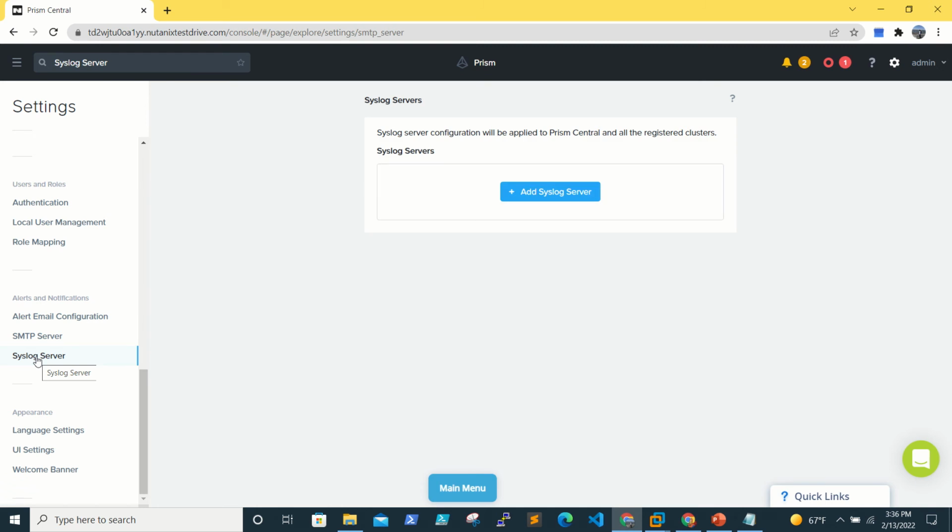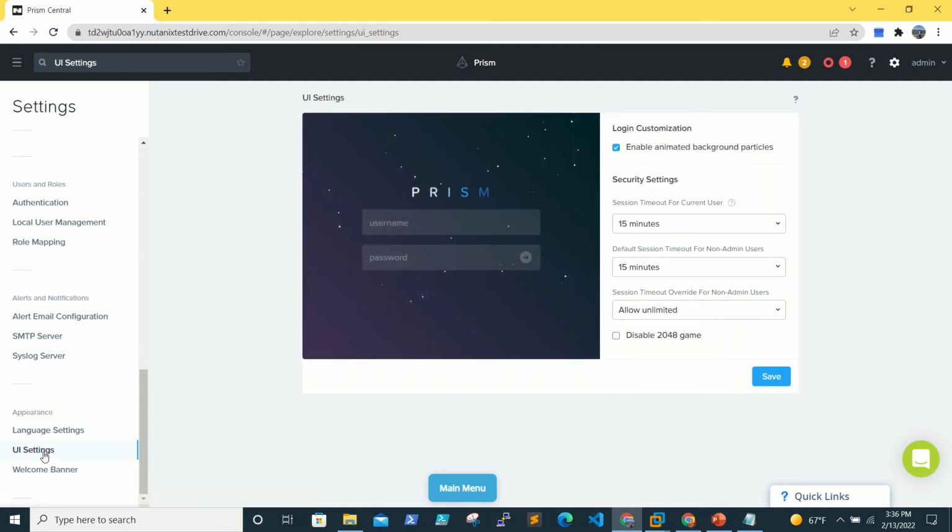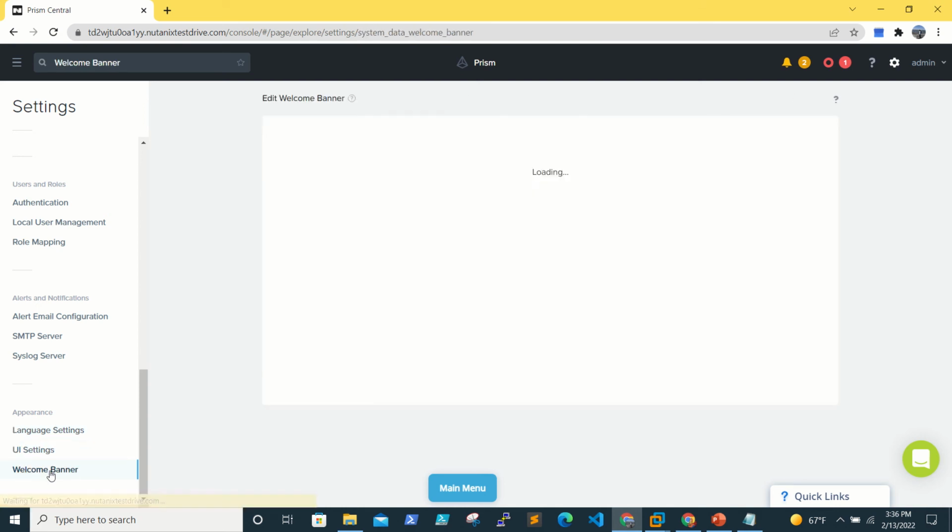Syslog server is where, if you have any log server, you can add the syslog server name or IP here. Language settings are not that important. You can select the language and location. We discussed this, and the welcome banner also we discussed.